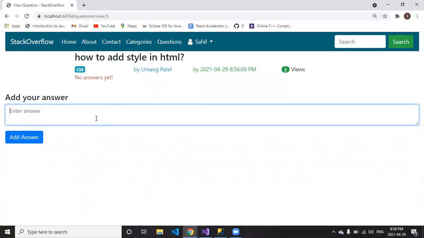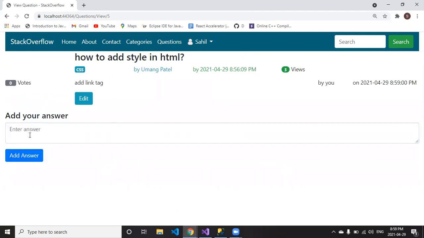So I'll just add an answer for that, add a link tag for that. I'll click on the add answer, and as I have provided that answer, I cannot have any upvote or downvote button over here.